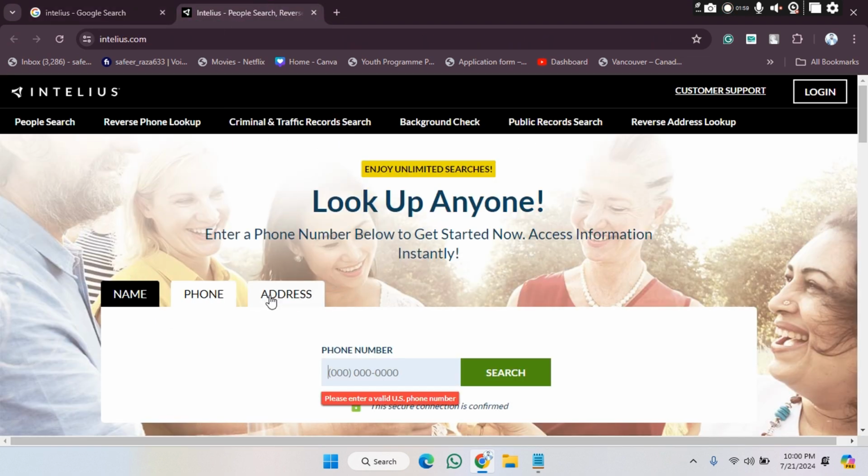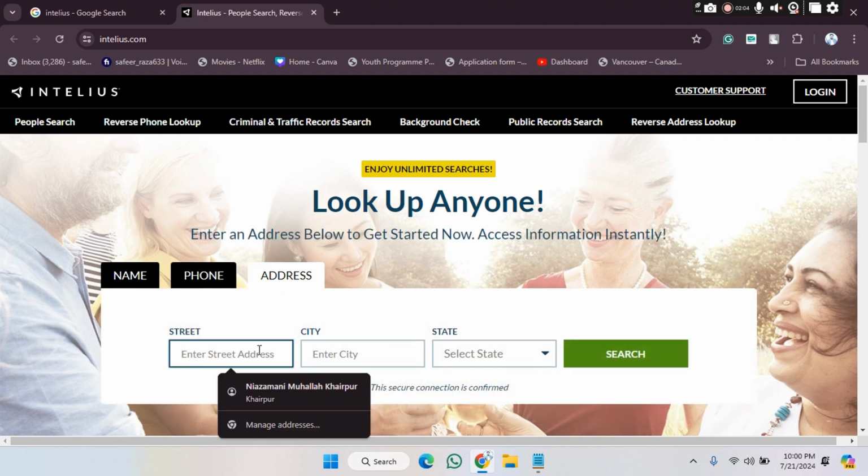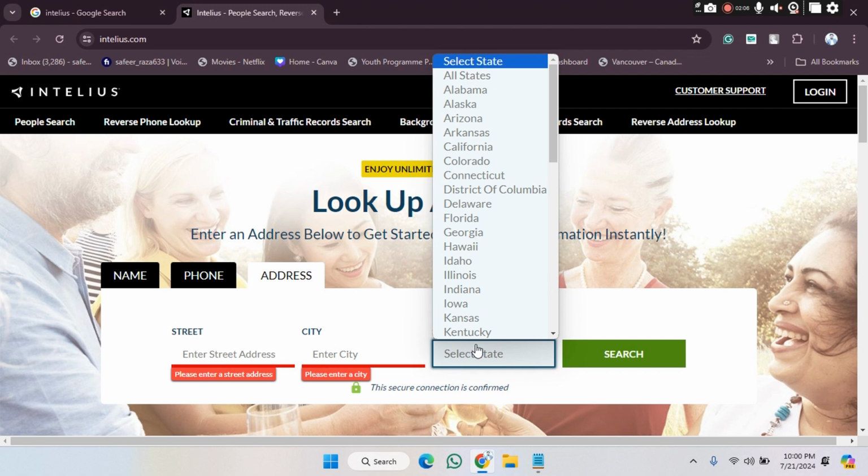Now simply what we need to do, we have to go to the address, and after going to the address, we have to provide the address here. For example, you have to provide the street address and the city here, and then select the state here. And after providing that address, you have to click on search and you will get the record accordingly.